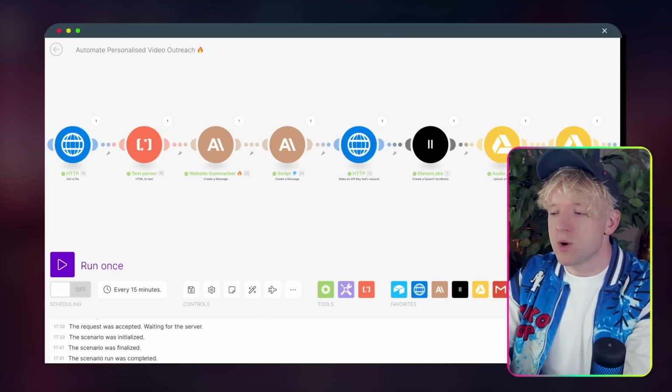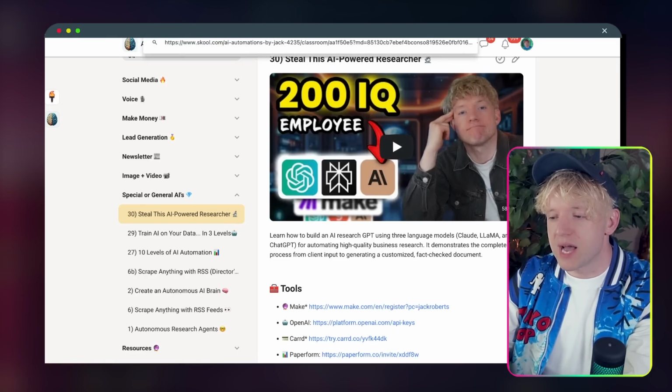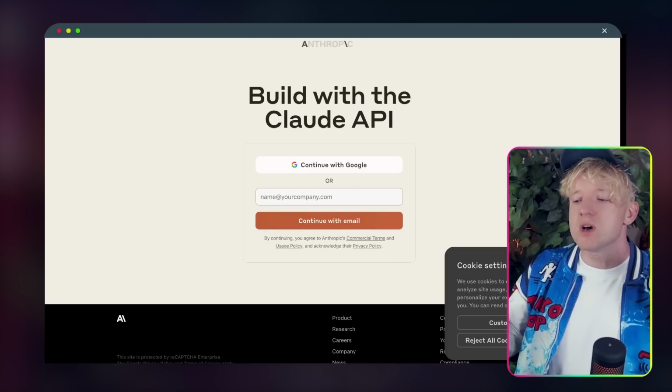To do that, you need to go over to console. Again, I'll put all these links down below, but just so you can get a view of what it looks like.